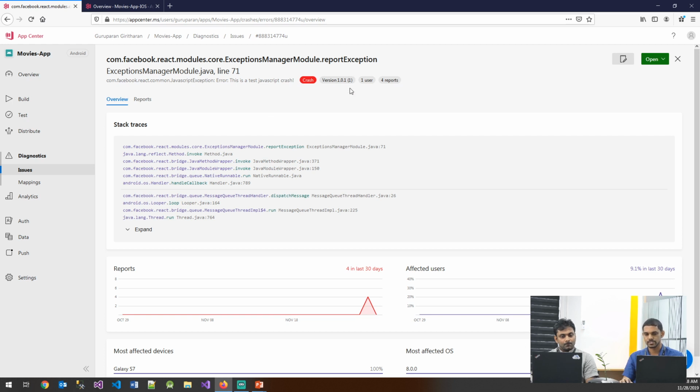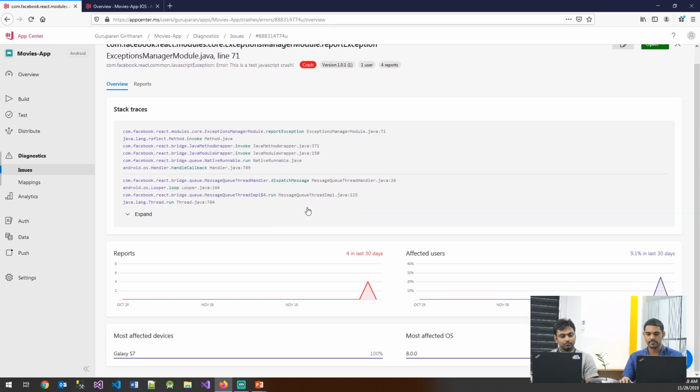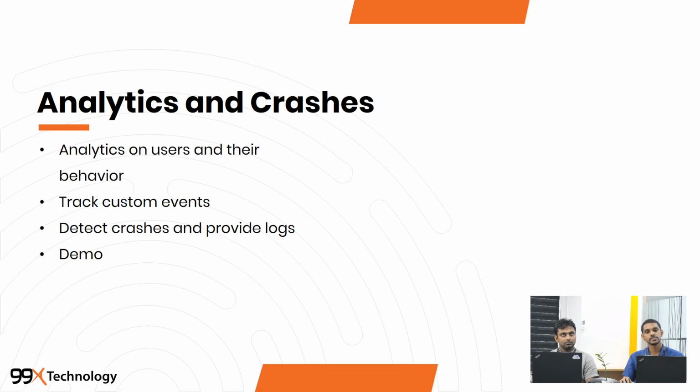Even it shows the version and how many people have been affected by this crash, so that you can get an idea. Also the devices are there. So those are the features when it comes to crashes. So let's move on with the presentation.